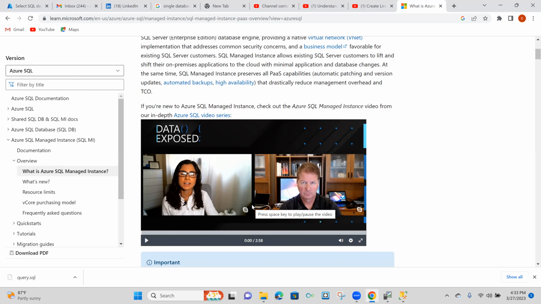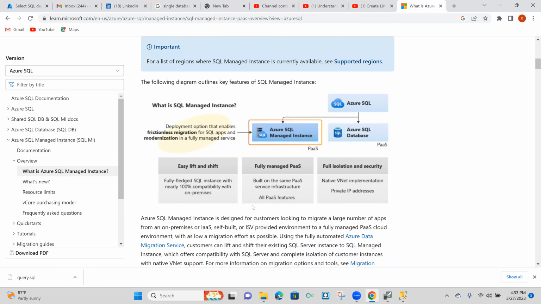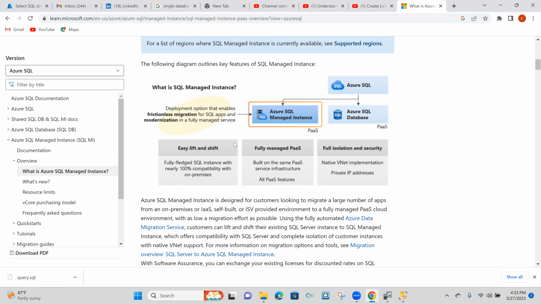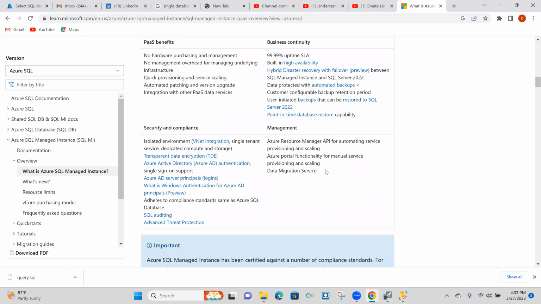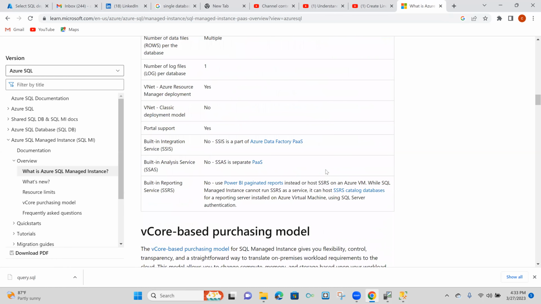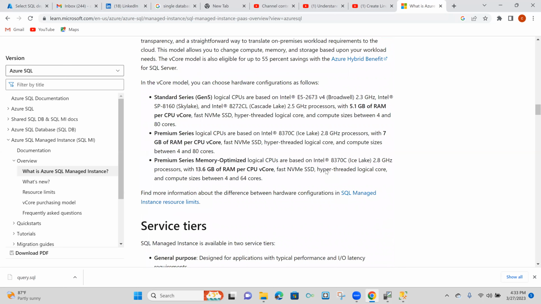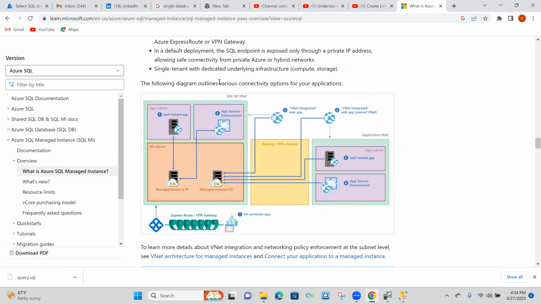Okay, guys, so this is basically giving you a bird's eye view of what SQL Managed Instance is. There goes all the architecture down here. It explains what SQL Managed Instance is, and everything here, as they already went over that. So I can go ahead and just create a SQL Managed Instance real quick, just to avoid making this video too long. The following diagram outlines browse connectivity options for your application.